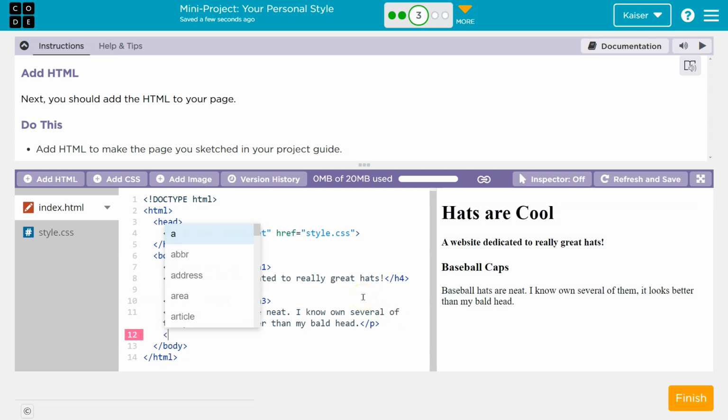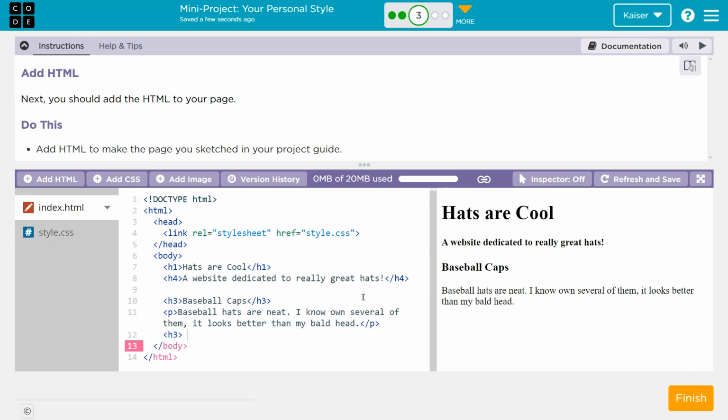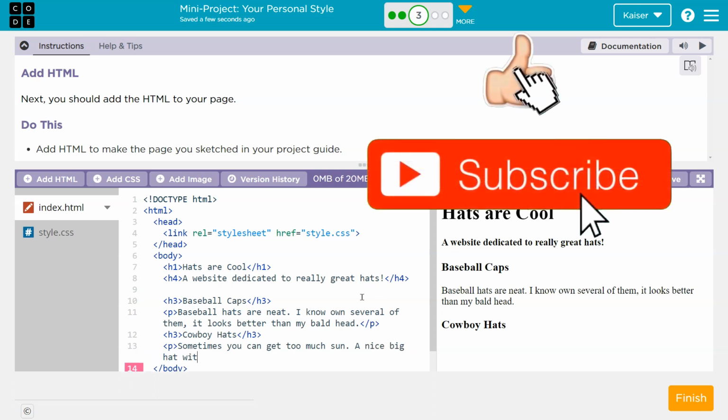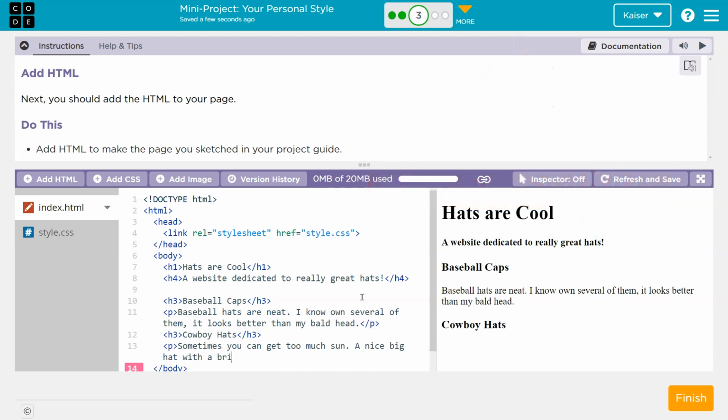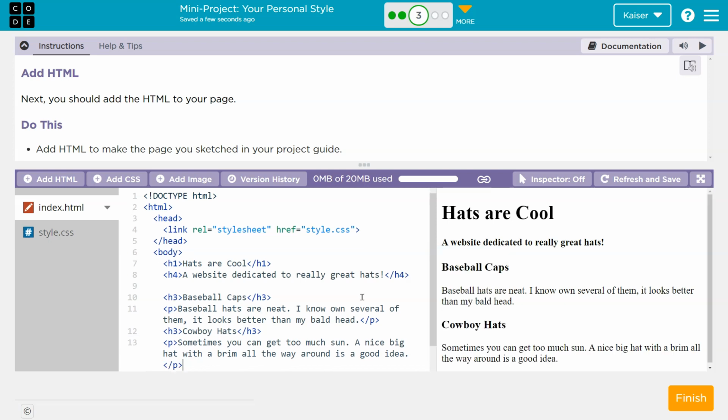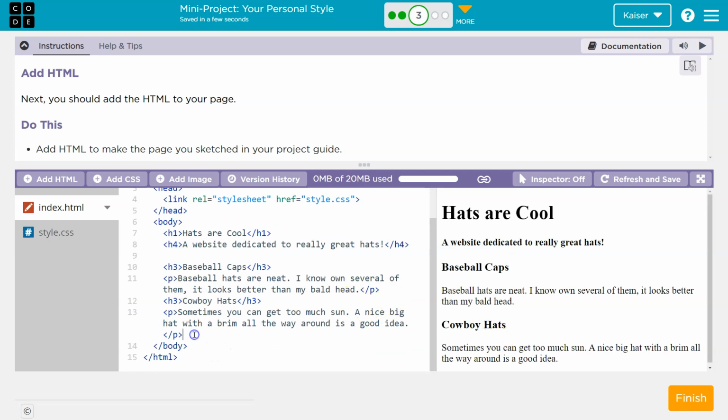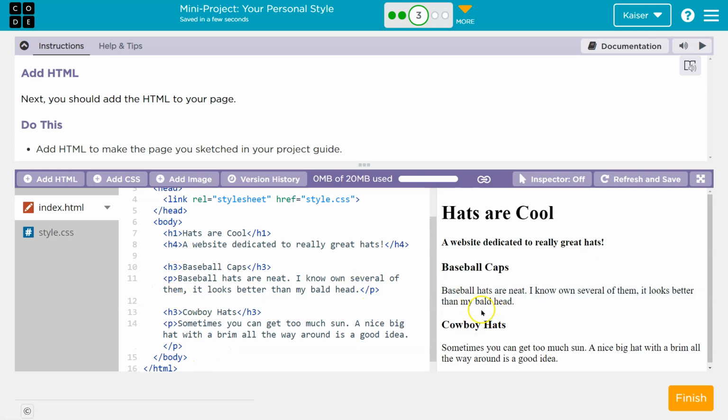I'm not going to do a huge site as an example, but I'll do another H3. Cowboy hats. That's a thing. Sure. H3. Boom. Right? And now I'll do another paragraph and say, sometimes you can get too much sun. A nice big hat with a brim all the way around is a good idea. Okay, this is just kind of filler, guys, but you get the point here. And notice I ended my paragraph tag. I might separate this again to show it's another section, right?